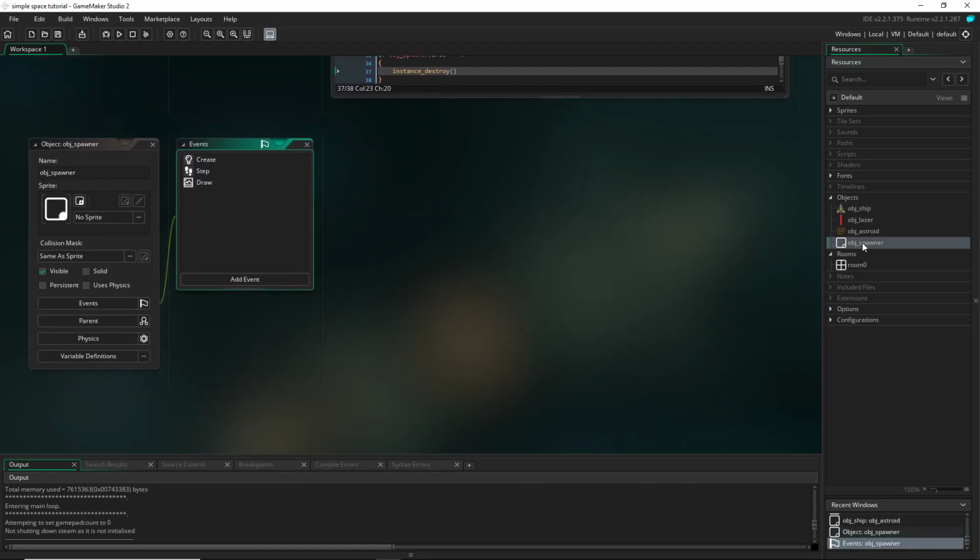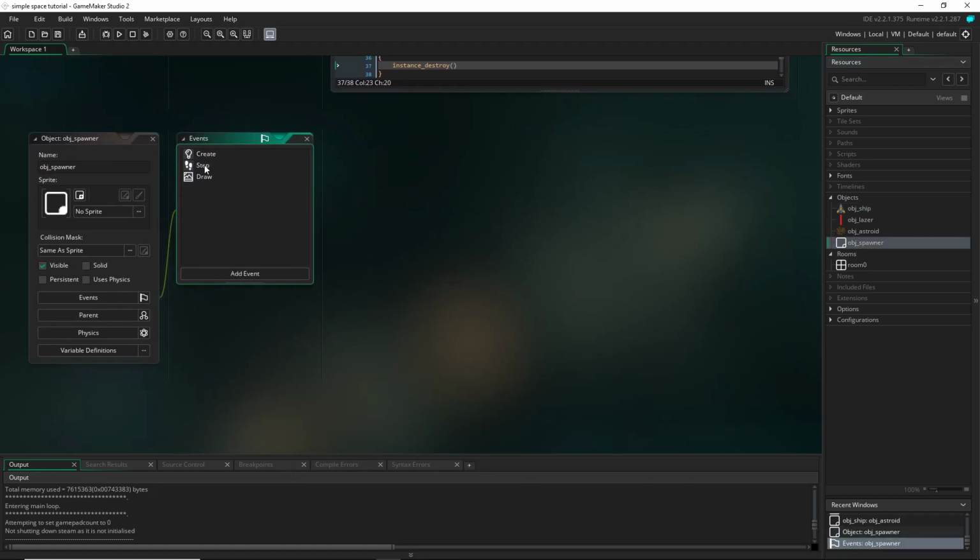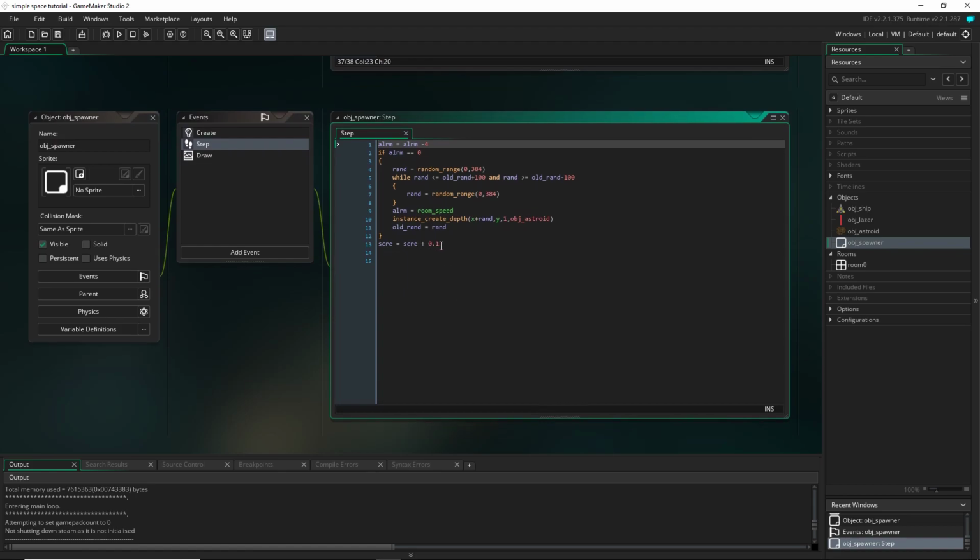So go into the object spawner, and then in the step event, this line of code here that we've already written, we want to modify, and I'm going to use if the lives, so LVES, if they're not equal to 0. So while they're not equal to 0, this is going to be true, and it will go up in score. But once they hit 0, this will not be true, and the score will stop going up.